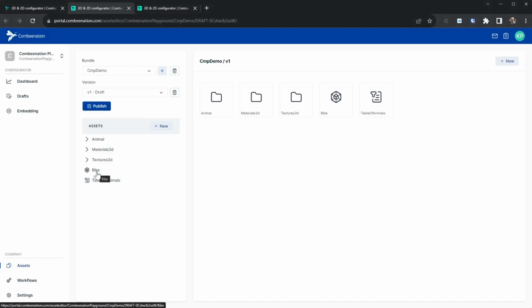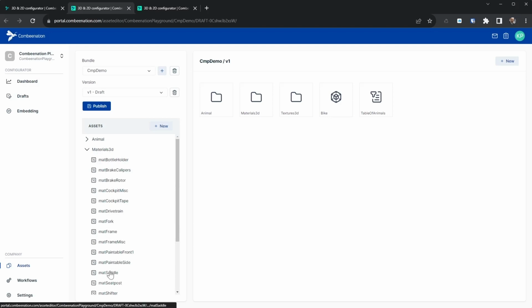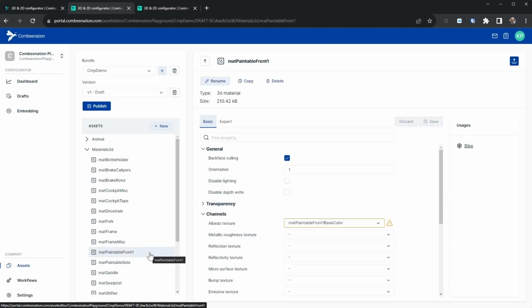Here you see the bike that I already uploaded, the one that we saw right now. When it's uploaded, the platform analyzes this 3D model and creates subfolders, the ones that you see here: materials 3D, textures 3D, or in other models, maybe more of them. In materials 3D, you see all the stickers that the 3D artist used. And there's one, for instance, this matte paintable front one. This is exactly the paintable that he used on the surface that we want to use right now. Here you see several properties. We don't want to change that because we just want to swap this out.